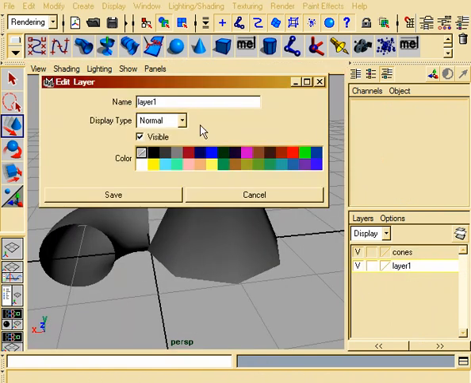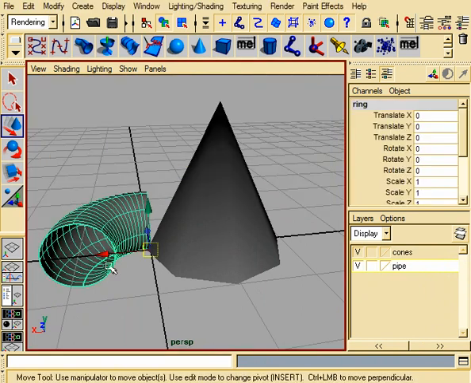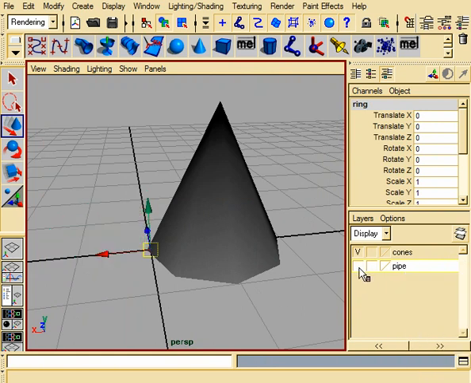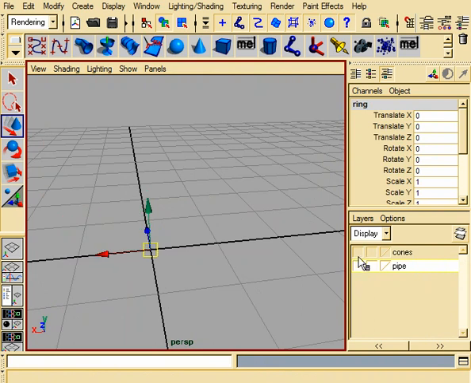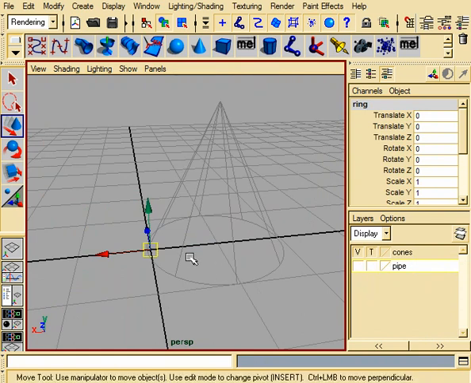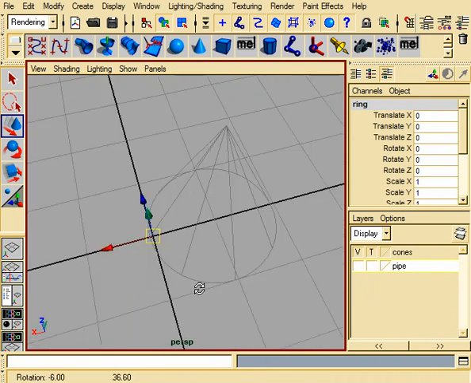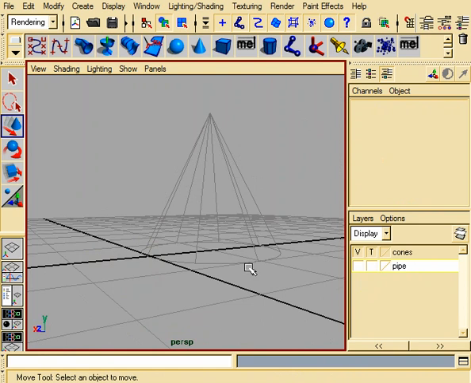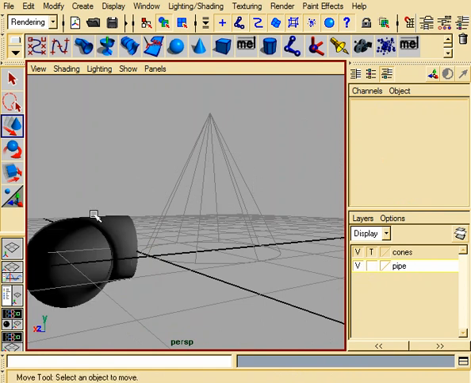So let's modify this layer. We'll call this pipe. Now hit save. And I'll add this object to the pipe. Great. Now I can turn off the pipe, or I can turn off the cone, whatever I'd like to do. Let me show you what these other boxes do. If you click once, we've now templated this object. That means it's now in a wireframe mode, and we can't select it like we can this pipe.